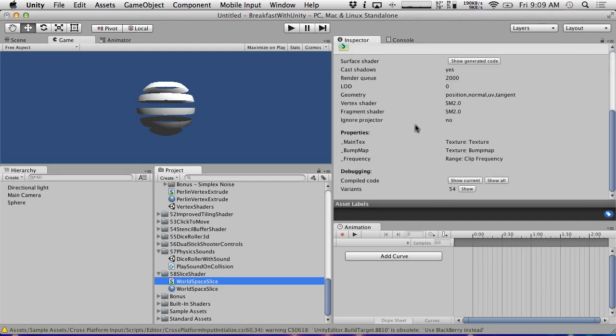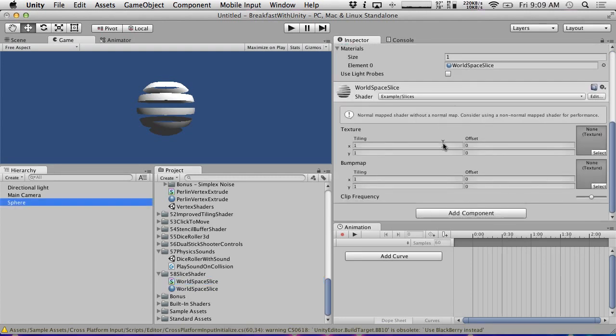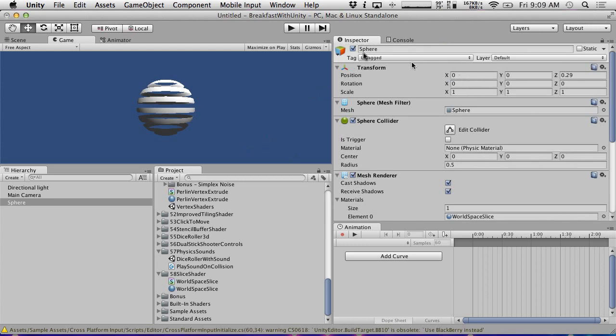world space slice now should have an adjustment. There it is, clip frequency. It allows us to change the amount of clips that we have. Sweet. So that works pretty well. Awesome. And as I said, I wanted to do one that's not world space as well. So let's go ahead and rebuild this as an object space as well.